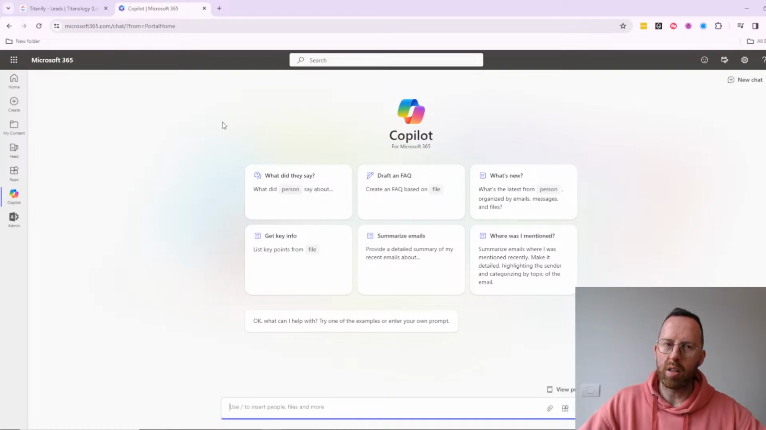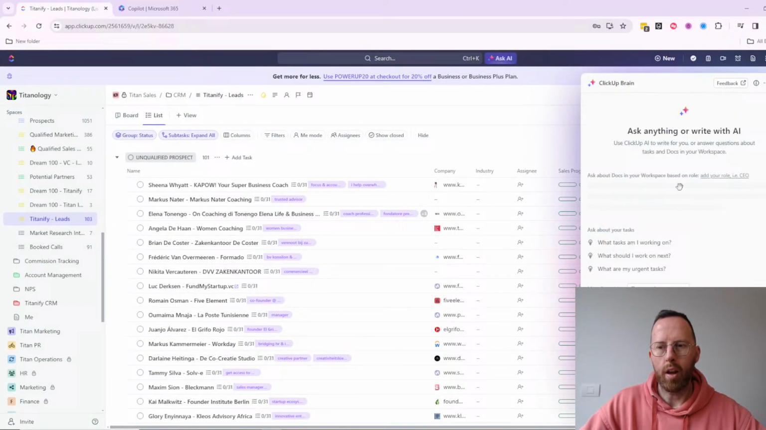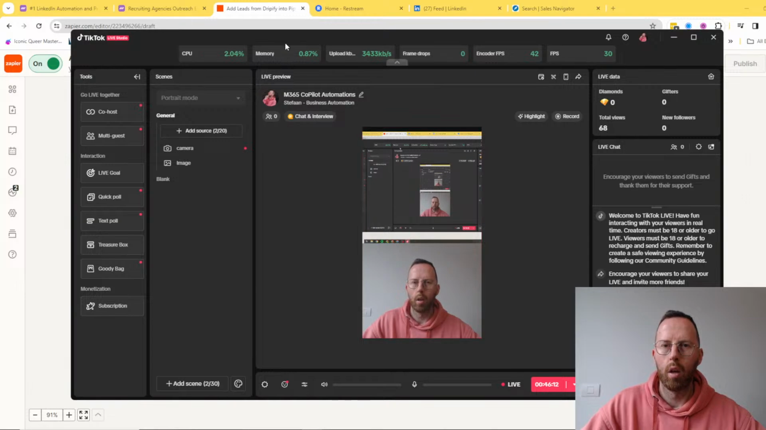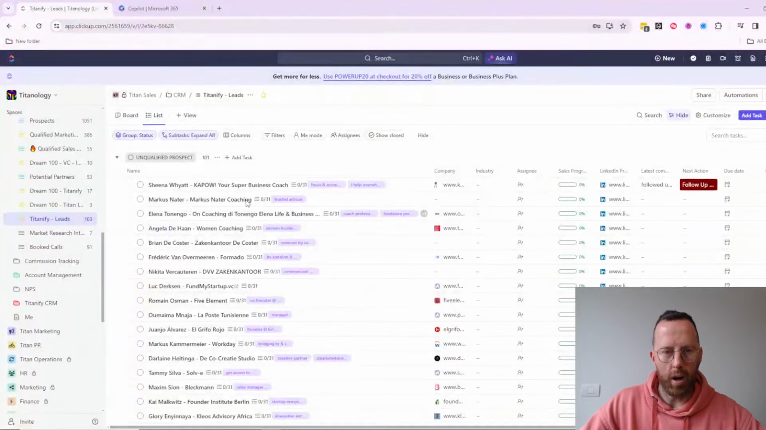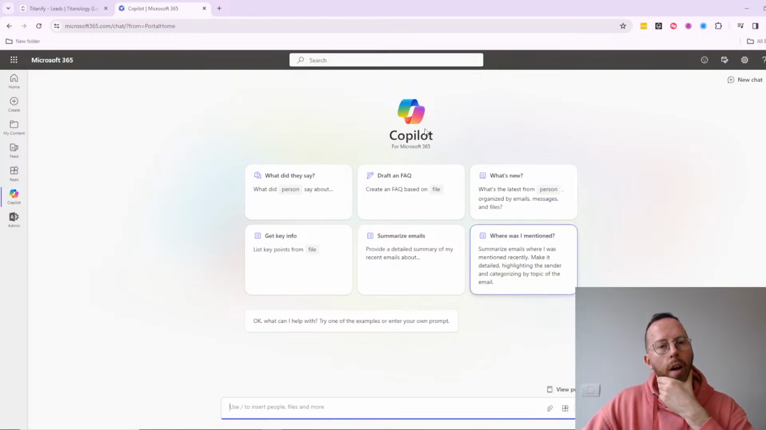I would say ClickUp is getting closer to being very useful as well within their AI. They also have AI. So here you have AI within ClickUp, which can become very powerful as well, because ClickUp also has a lot of functionality. But CoPilot in 365, oh my god. And once you have a license of CoPilot, this is what you get to see.